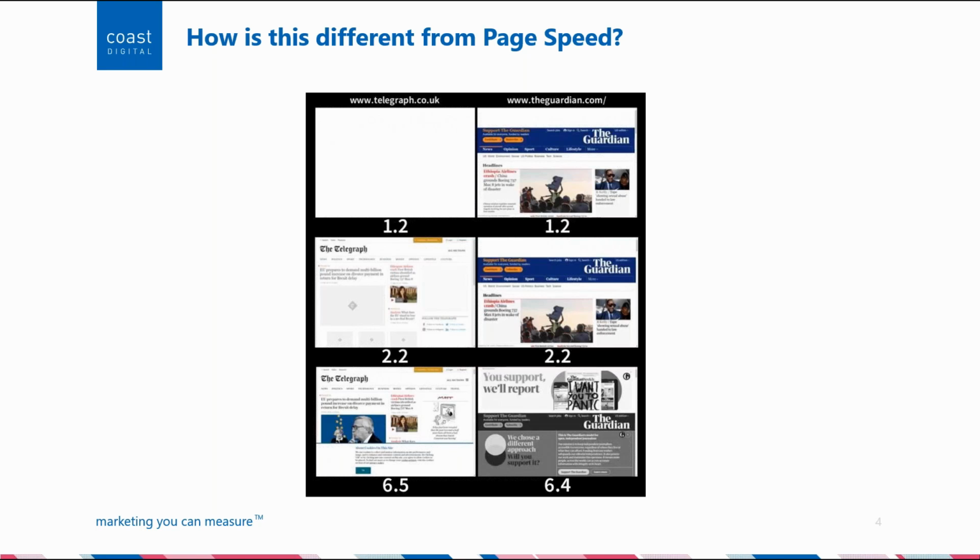So if we look at these two examples here between the Telegraph and the Guardian, we can see how the pages load over time, but we can also see that they both finish loading at about the 6.5 second mark. So from a page speed perspective, they're both finished loading in about the same time. But if you look at the difference between how they load, and that's the important part, how they load in, you can see that from a user's perspective, the Guardian looks loaded here at about 1 second.